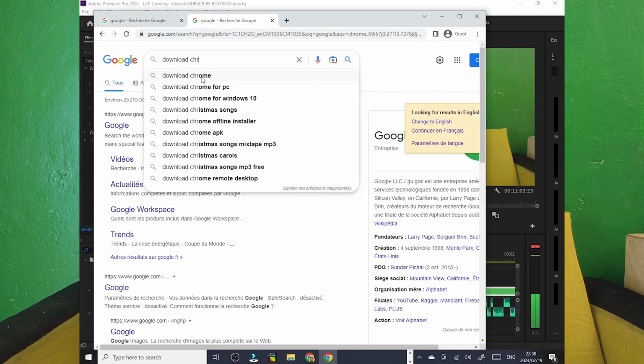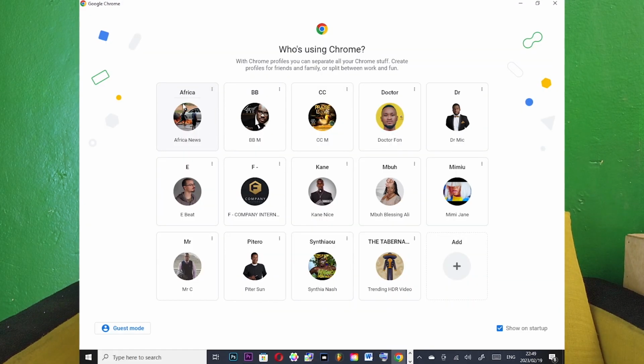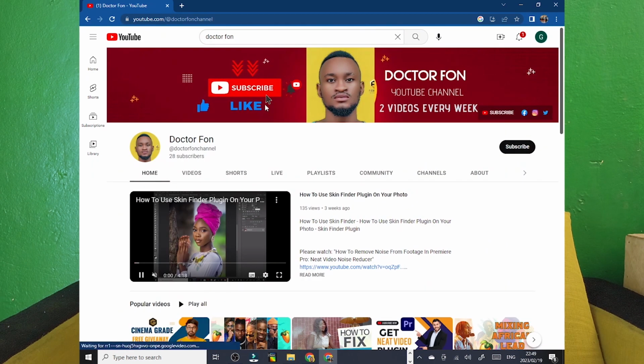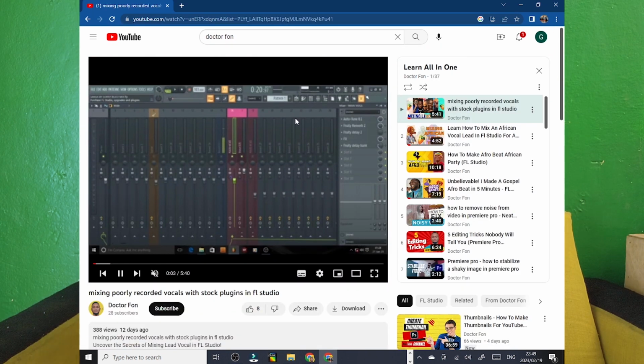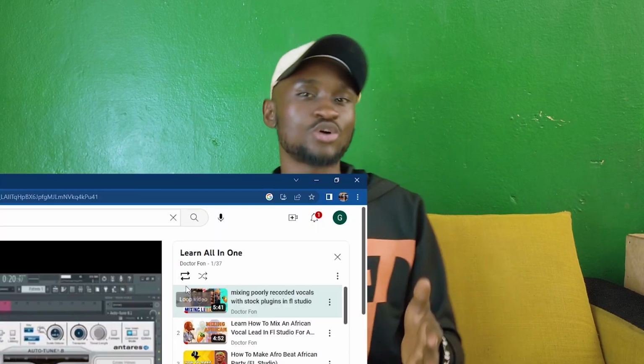Now, the next thing we are going to do is download our Chrome browser. If you have already downloaded your Chrome browser, then there is no problem. But if you have not yet, then go ahead and download it, because we are going to use this Chrome browser to link all the 7 channels. When you have linked all the 7 channels, use those 7 channels to search your name on YouTube. When you have done that, go to the playlist and play those videos from the playlist on all the 7 channels.